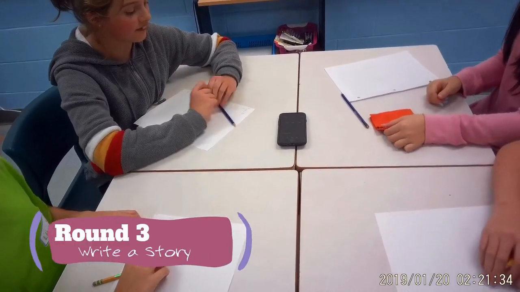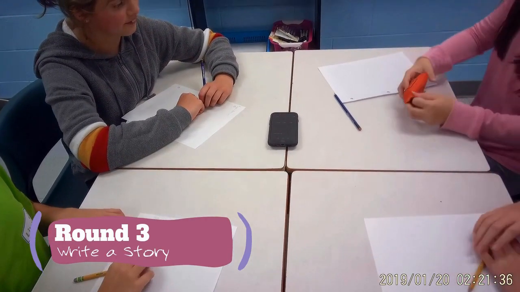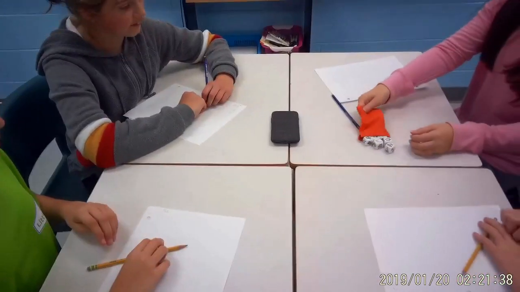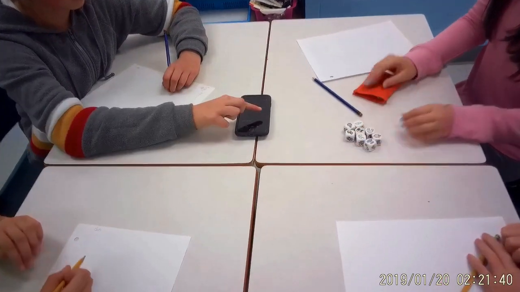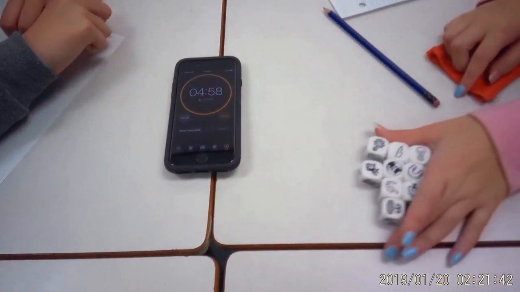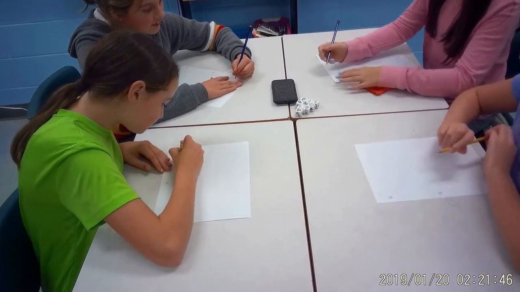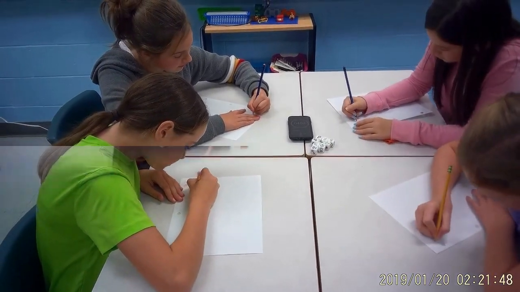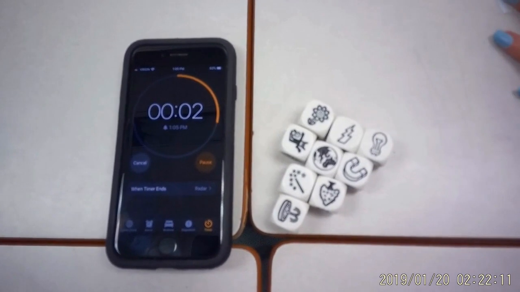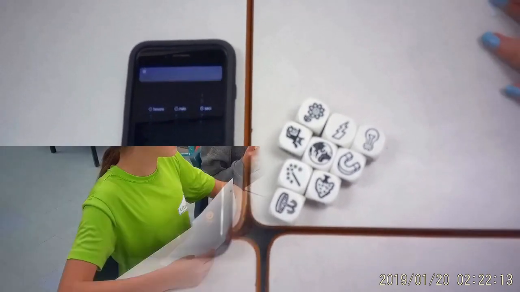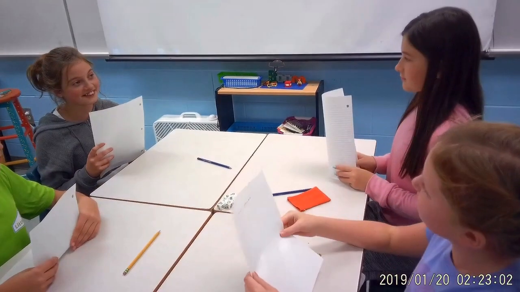Round 3. Take out your writer's notebook and roll all 9 dice. In your notebook, spend 5 minutes writing a mini story using as many images on the dice for ideas. After 5 minutes, take turns sharing what you wrote.